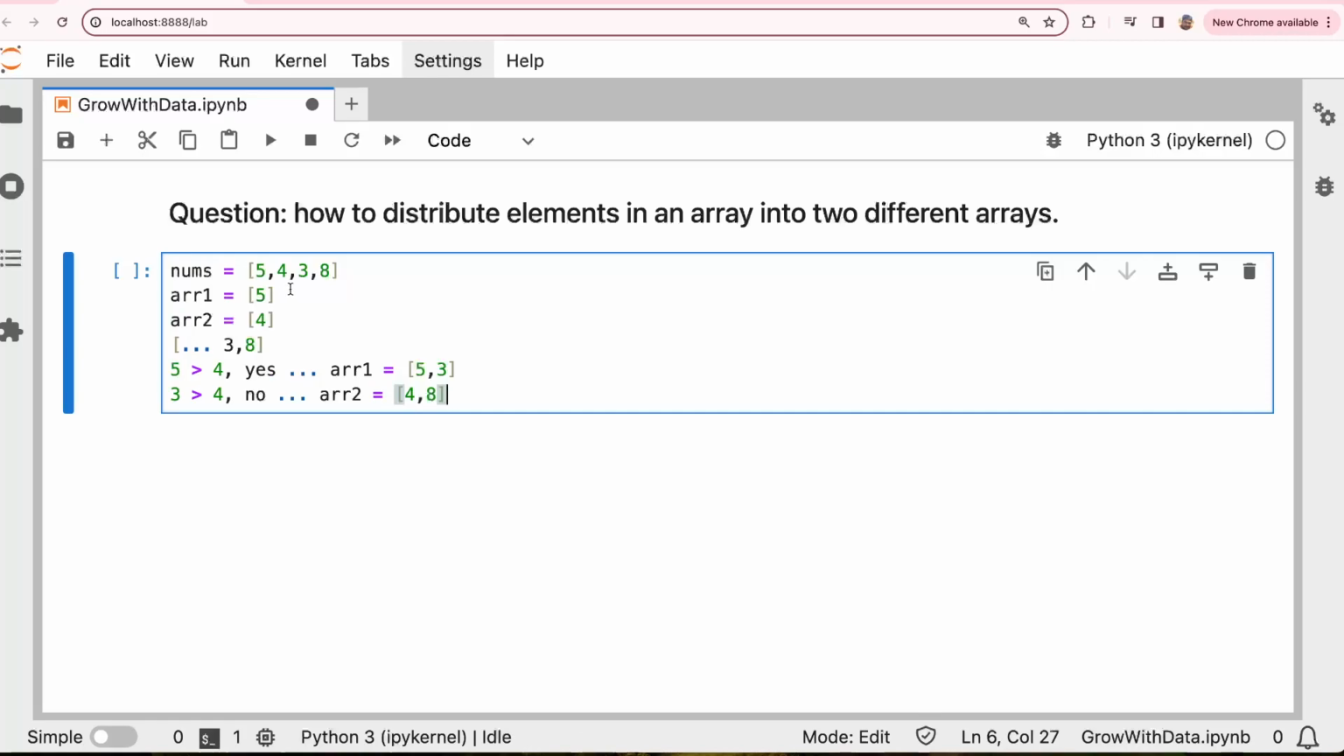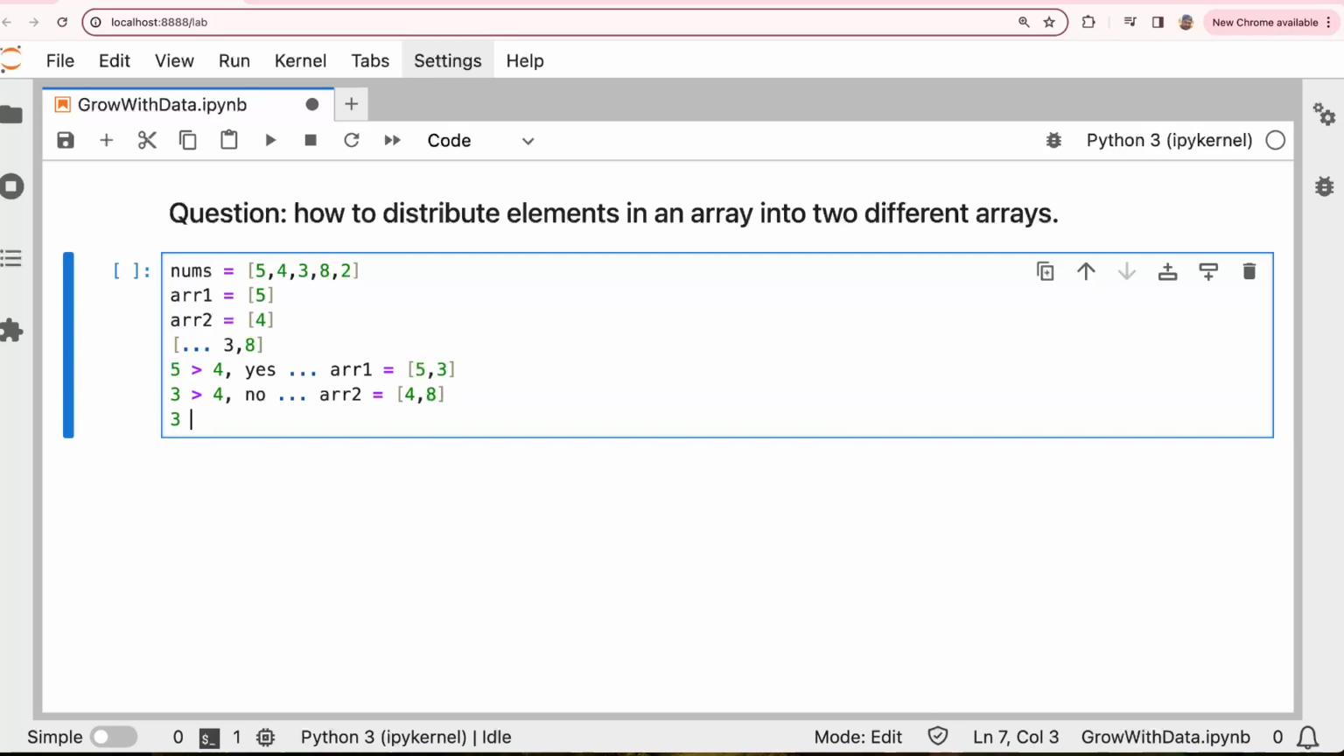If there is one more element, let's make it 2, okay? So we have one more element. Now the last element of array 1 is 3, and the last element of array 2 is 8. Now we check if 3 is greater than 8. No. So we append the next element to array 2: 4, 8 is the existing one and 2 is the new one. It's array 2.